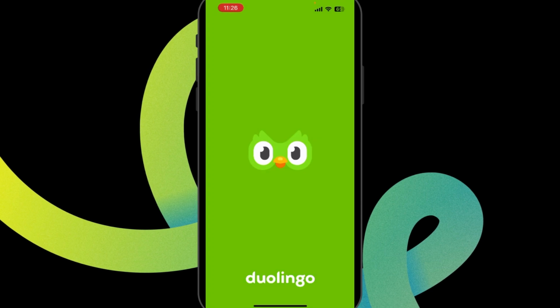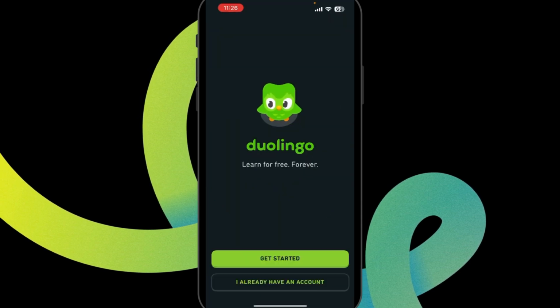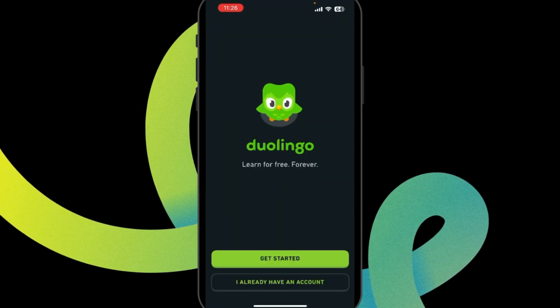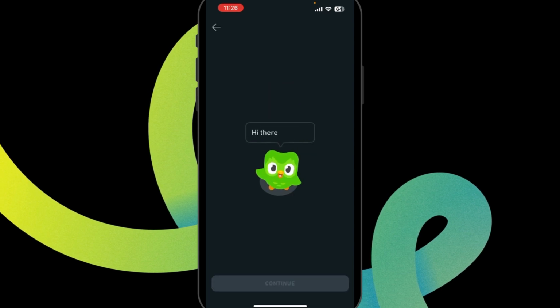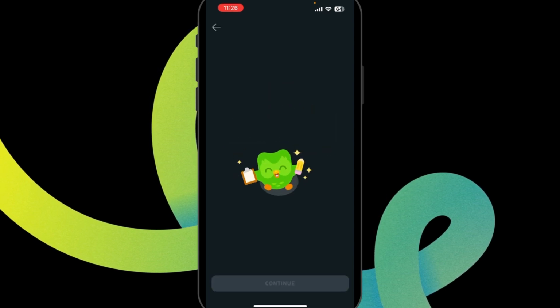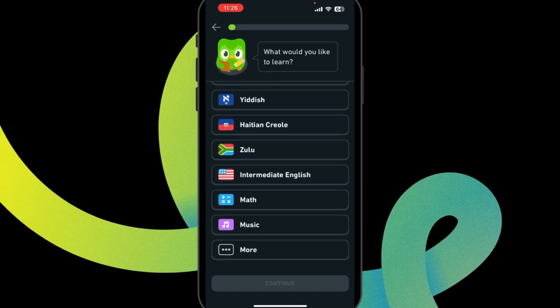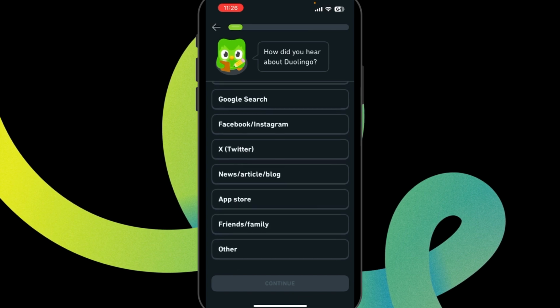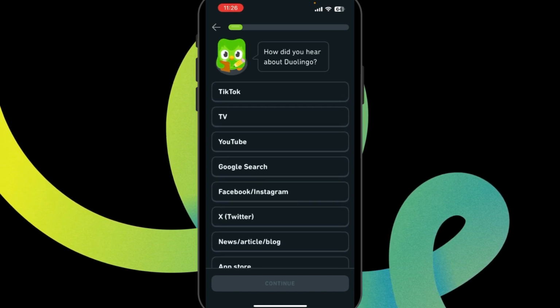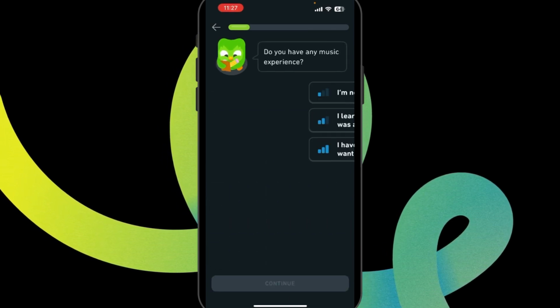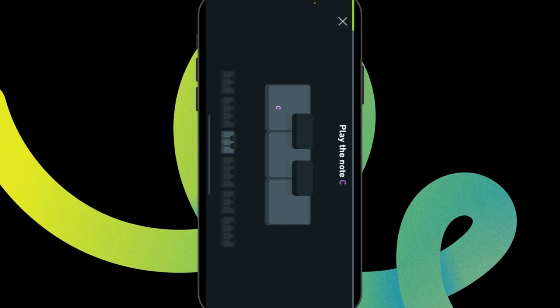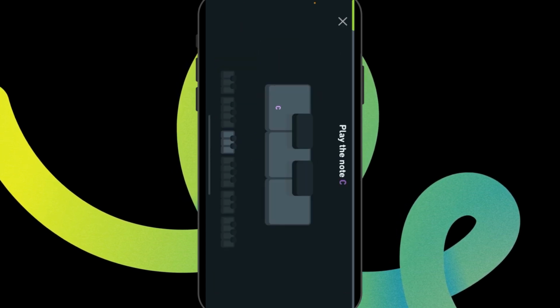Now you can see this option of get started, and I already have an account. So if you already have an account, choose the second one, but if not, tap on get started, tap on continue, tap on continue again, and now just choose the language that you want to learn. So let's say you want to learn music, you can also do that. You also need to know how you heard about Duolingo, and there are all sorts of questions that you need to answer. So you have successfully downloaded and signed up on Duolingo.